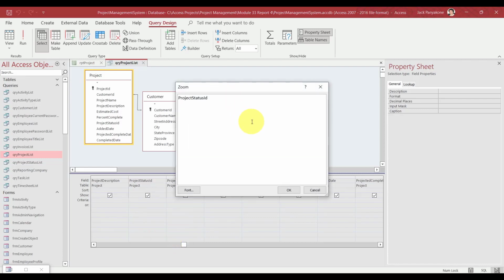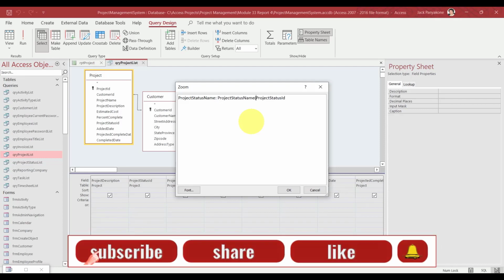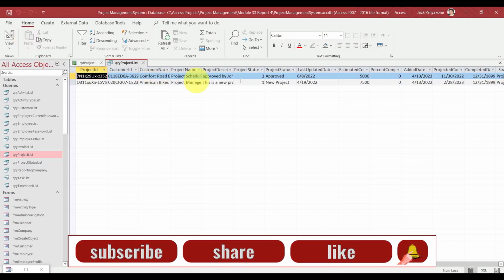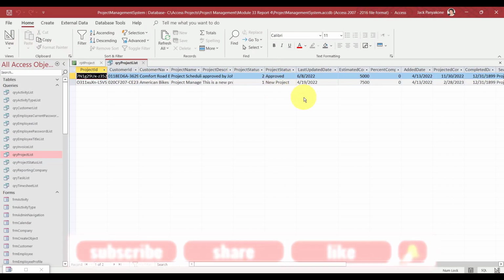So we can call this project status name, and then we put in the function that we just copied, parentheses in there, bracket in there. This is this, and that will return the status for us. Well, let's run and see if it returns the status for us. See there, approve, new project.